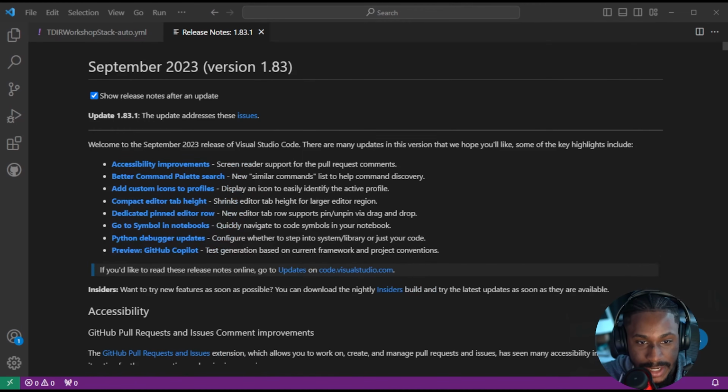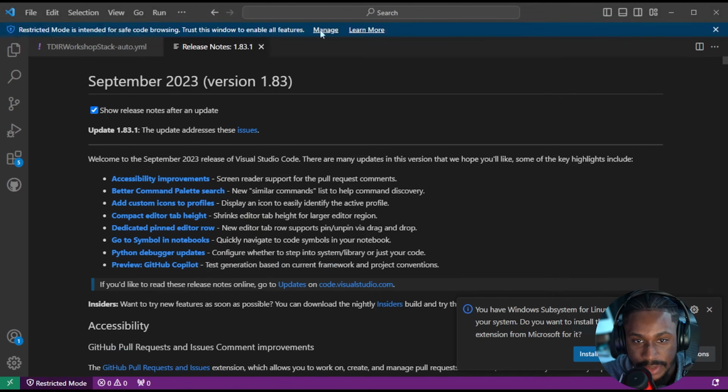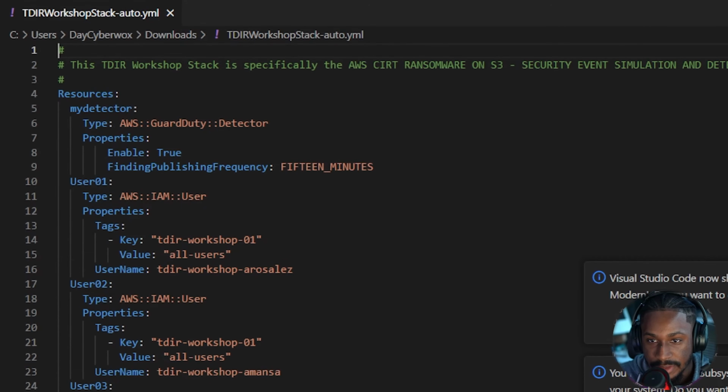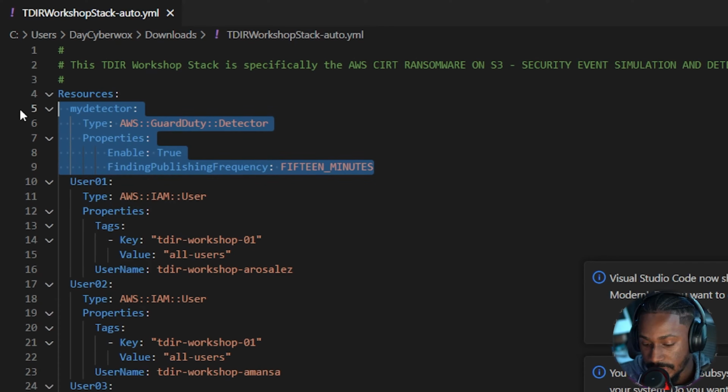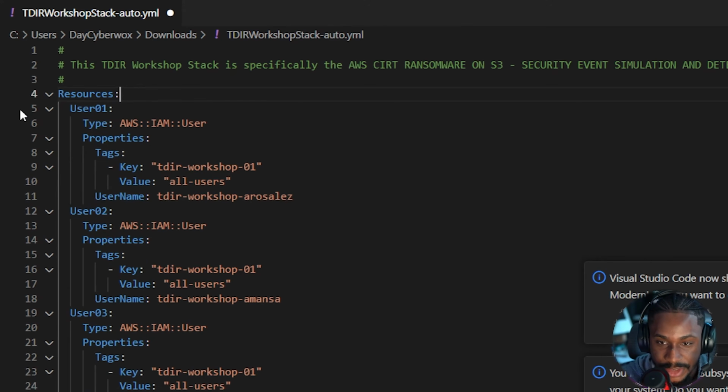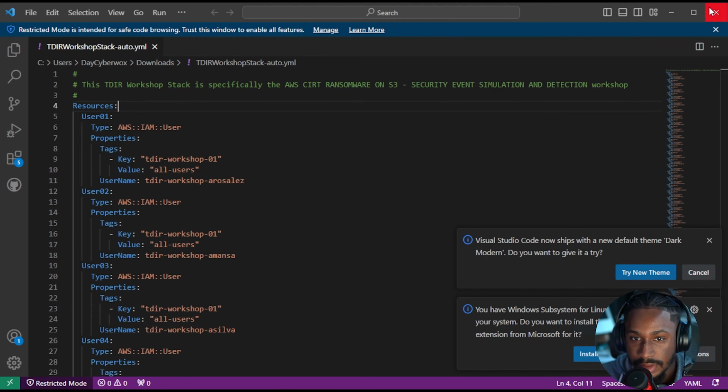What I was supposed to initially delete was not including the resources. So I'm just going to delete these lines here, just these lines. All right, and then we should be good. I'm going to save that, close this out, and then head back into CloudFormation.